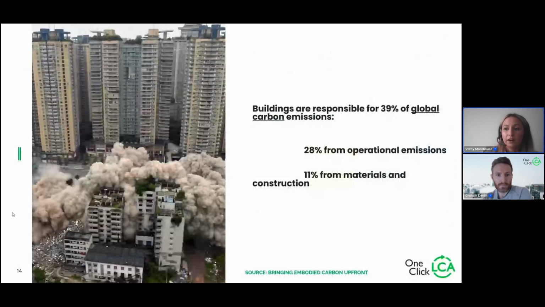So why are they important and why do we need them? If we focus on the construction sector's carbon footprint, buildings are responsible for about 39% of total global emissions. 28% of those come from the operational carbon of the building, so the day-to-day electricity, heating, and use. And then 11% comes from the actual materials and construction of that building, so the embodied carbon.